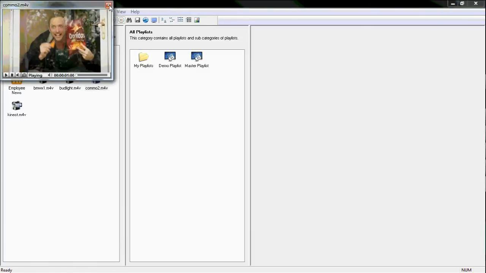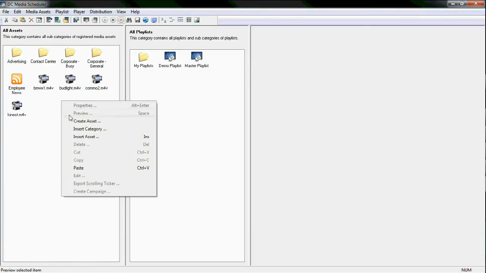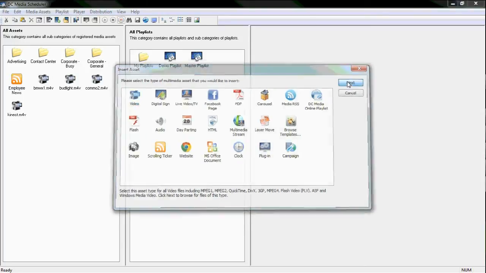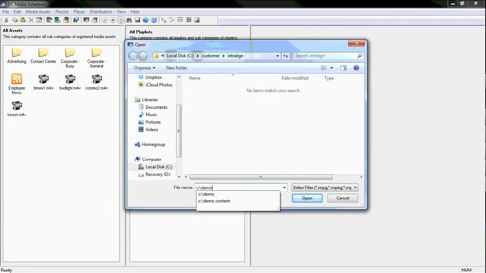An alternative method for registering content is to right-click in the application window, select Insert Asset, click on the video icon, and then click Next to locate the video files on my local drive or server.